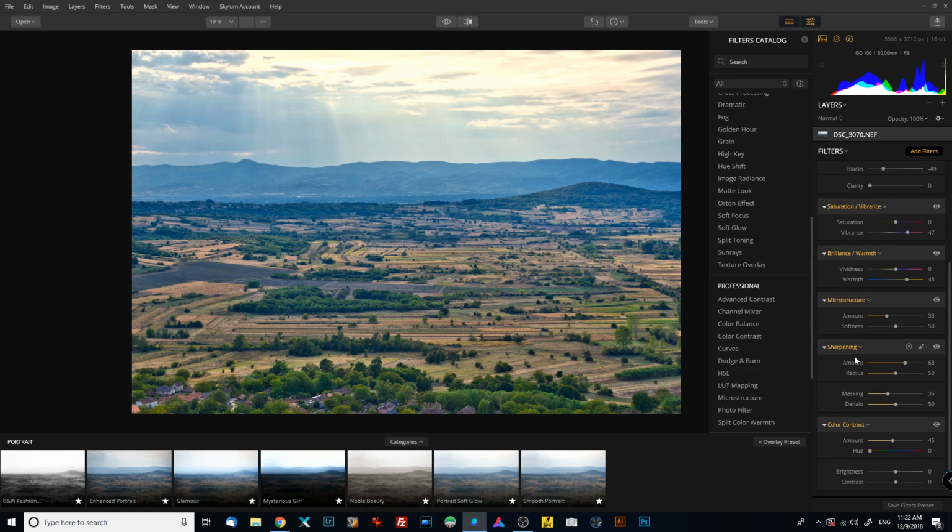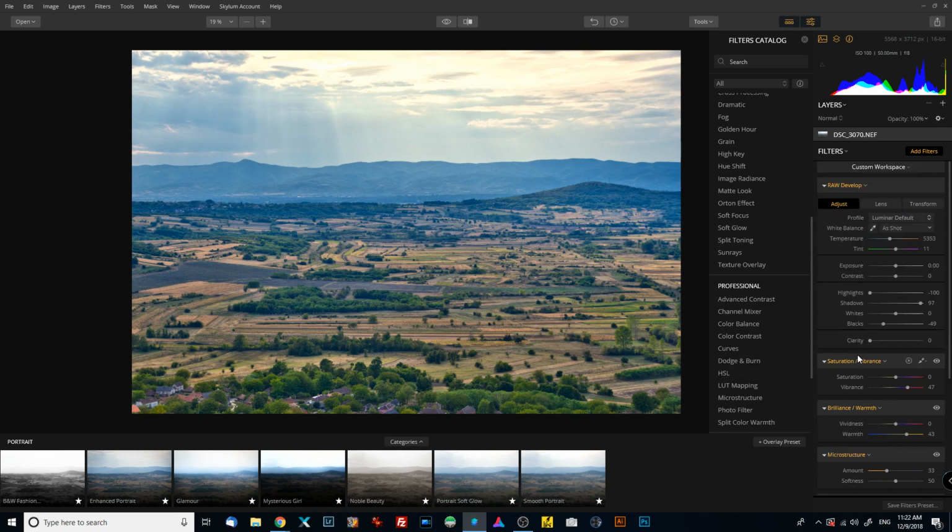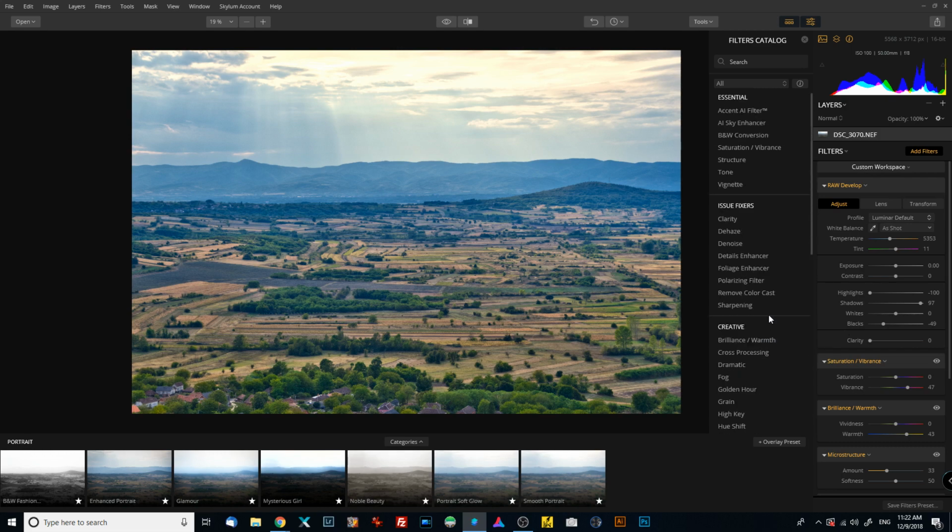And finally, there is one filter that I want to show you that is like a signature of Luminar. It's called Accent AI filter. It's based on artificial intelligence. This filter recognizes what's in the image and tries to improve the look of the image based on what's the subject of the image. But first, let's fix this sky because this is too much. It's really blown out now.